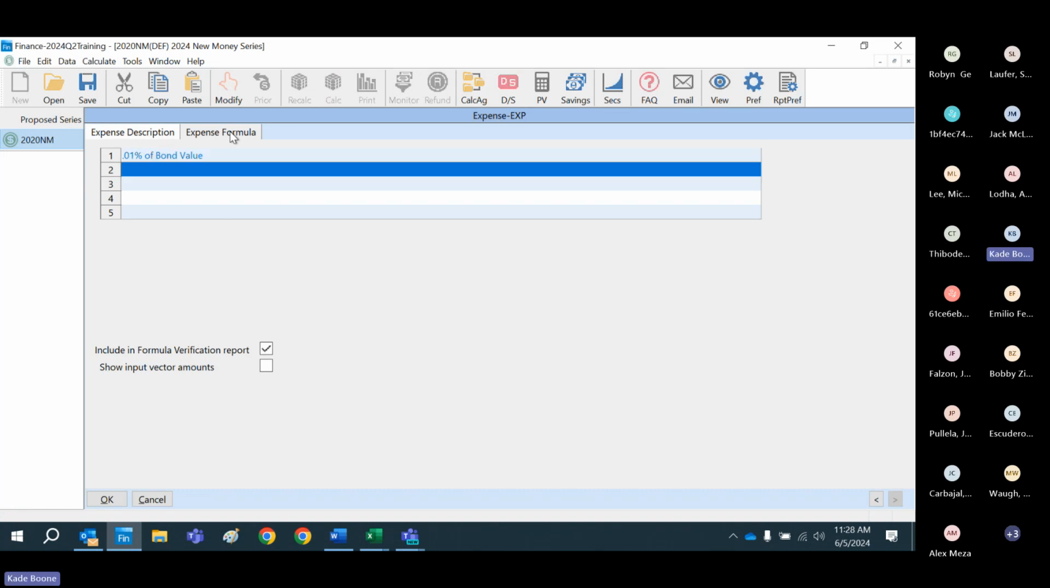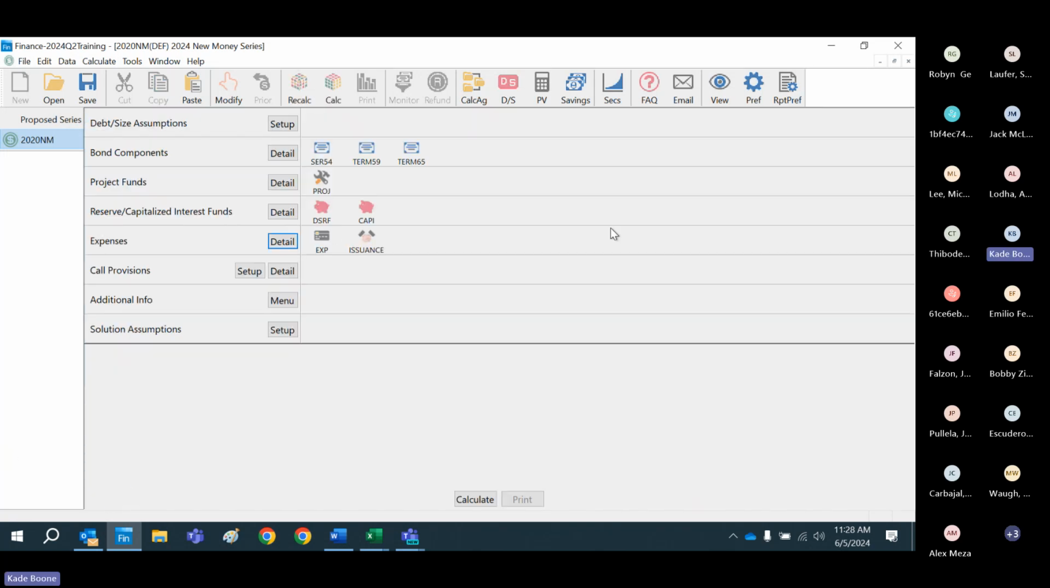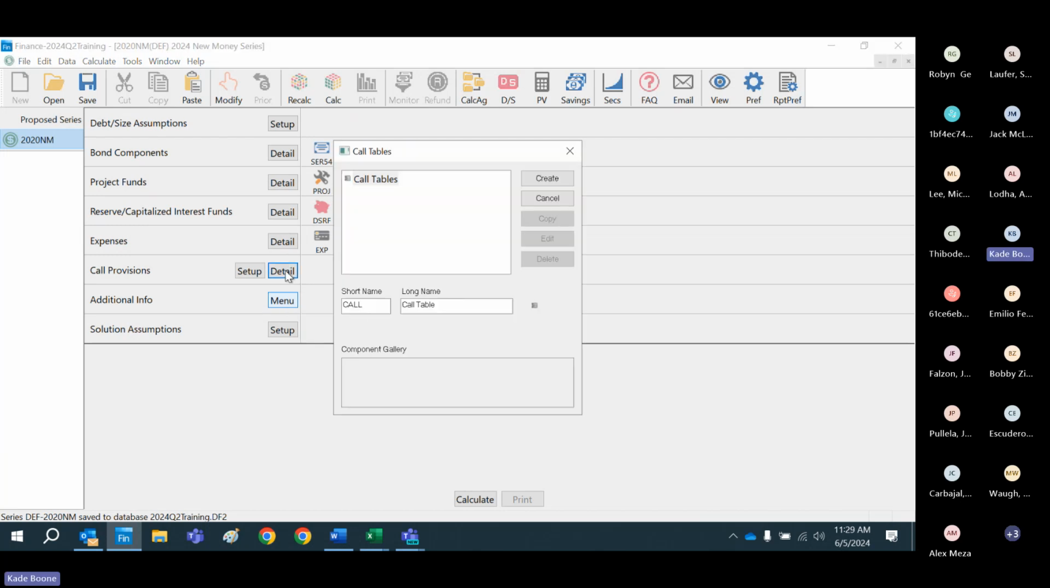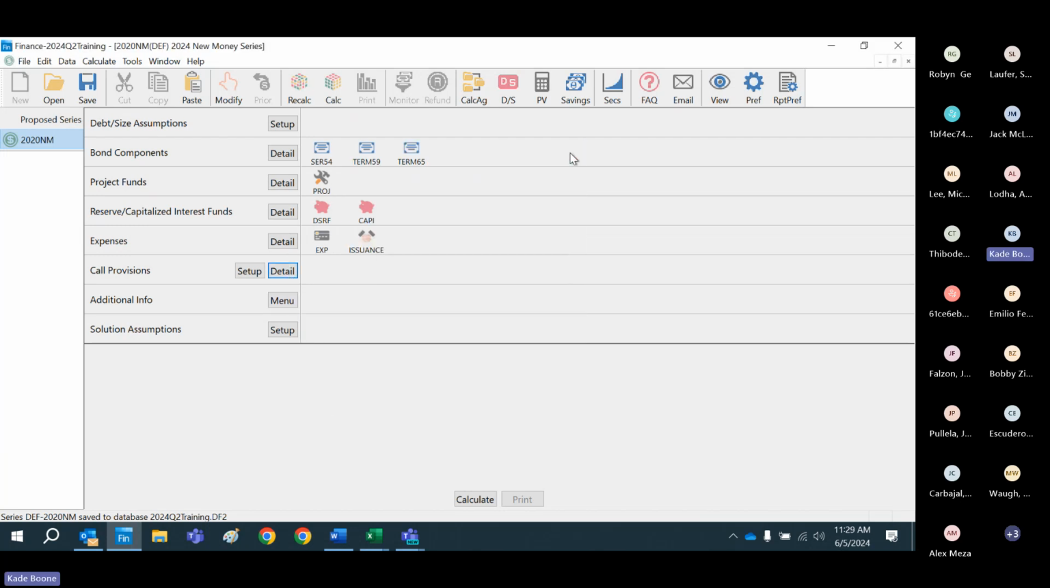Bond value, for example. Just so creates many expenses, issuance, itemized expenses as need be. We'll get to call provisions when we do, especially set up a refund. But obviously, this is where you would create the call table: you would enter in the date and amount, and then you create as many different call tables.